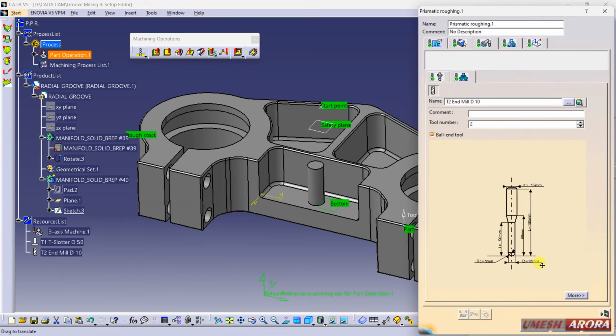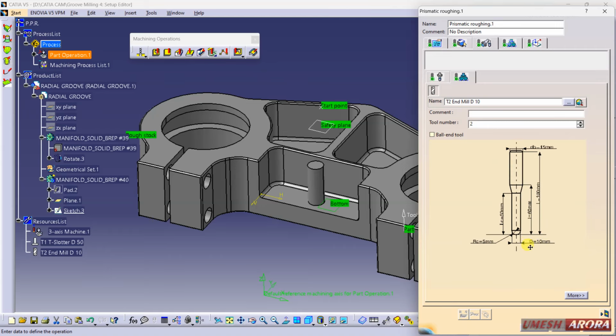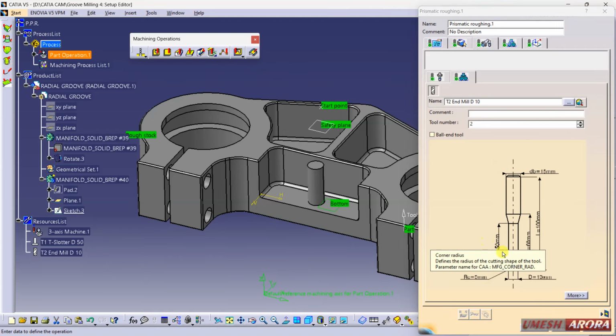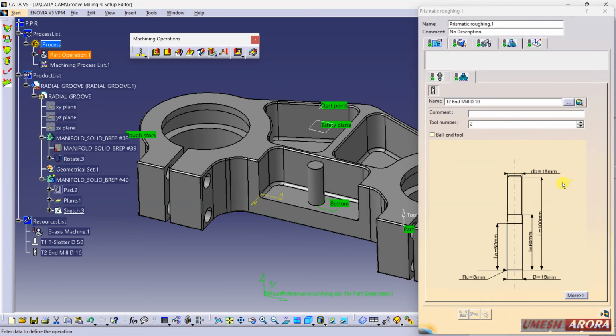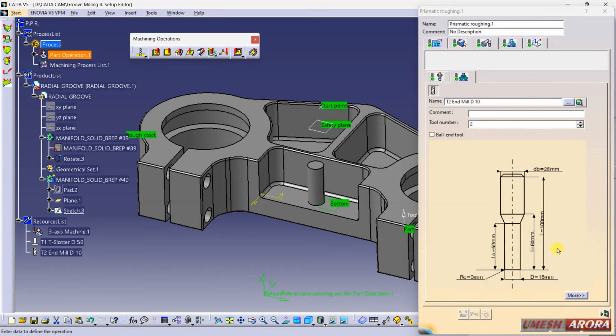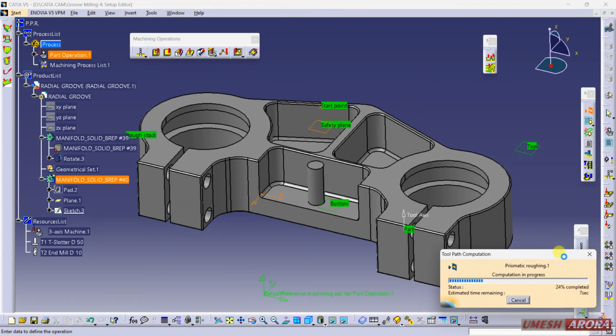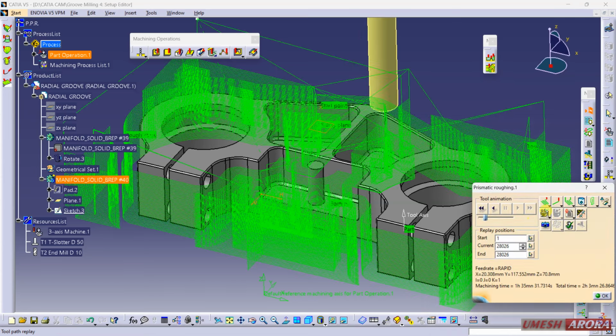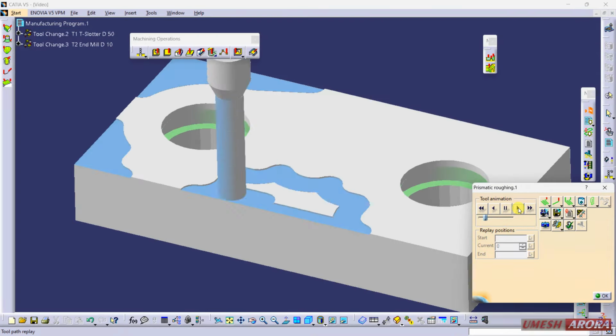tool. This time it is a tool. No, I don't want ball nose. Click here, 0, and make it 16. Right, and here it is 25, and increase the length. Right, now compute it again. Right, let's see this. Now this is the toolpath.